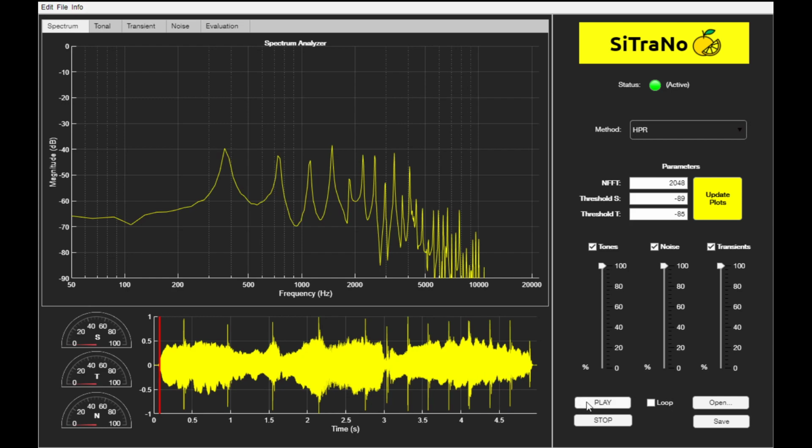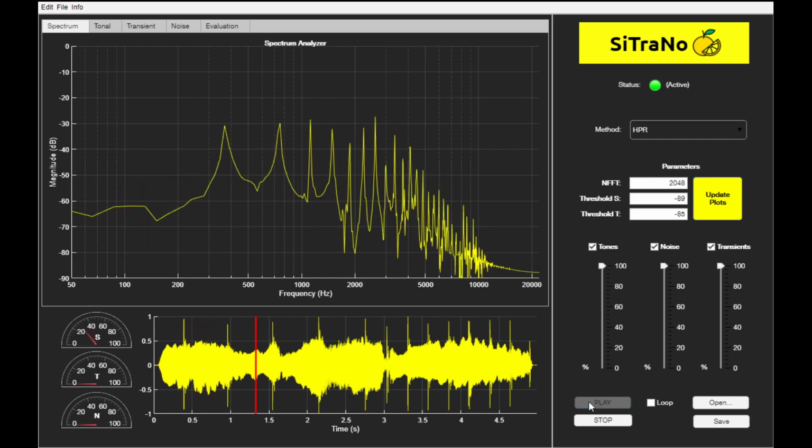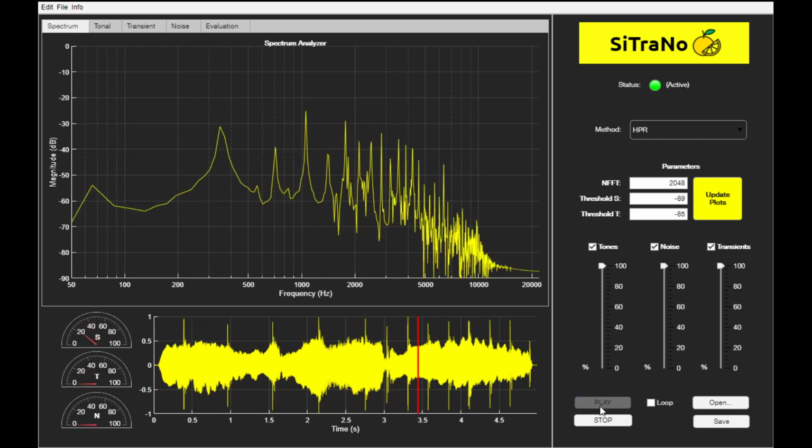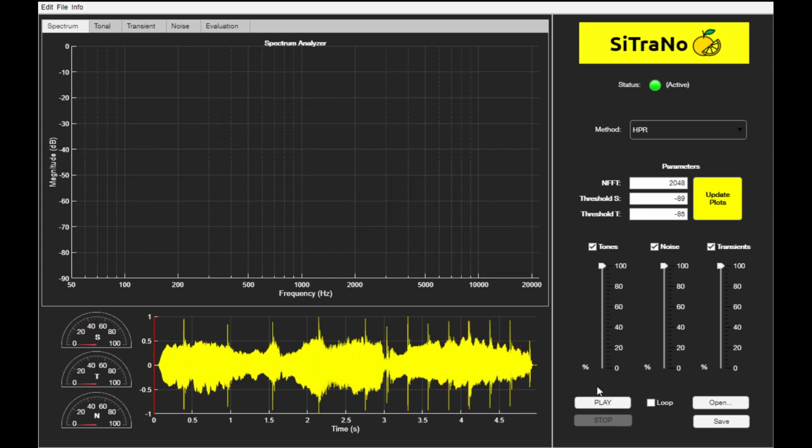And let's give it a listen. We can see that the castanets are quite prominent. But by acting on the sliders that we have on the right on the control panel of SiTraNo, we can actually see how it is possible to reduce arbitrarily the magnitude of these impulsive events. So, for example, let's use the transient slider to bring down the amount to 60%.